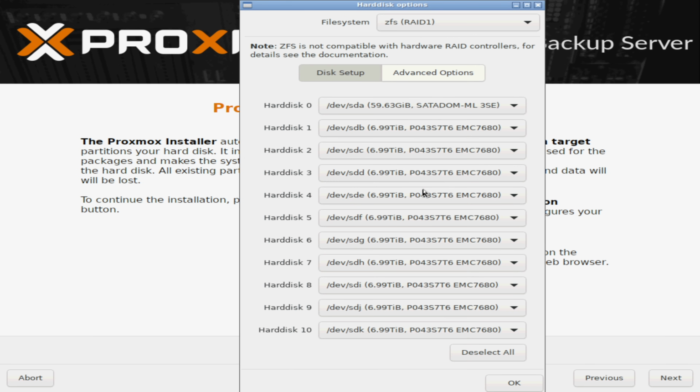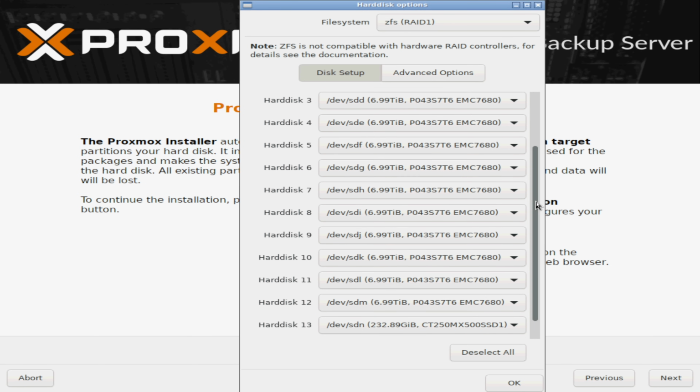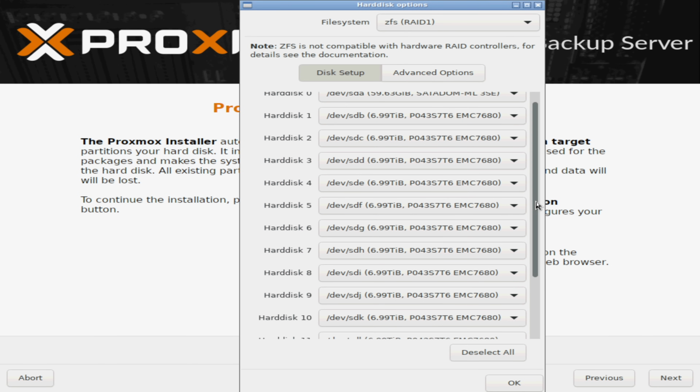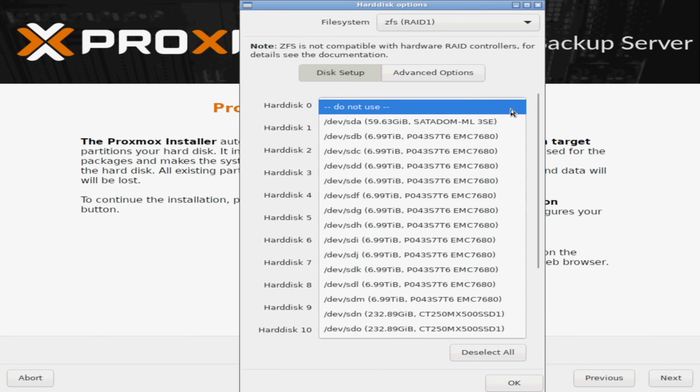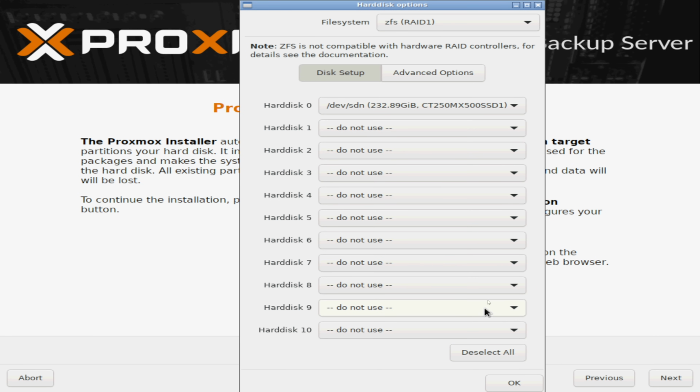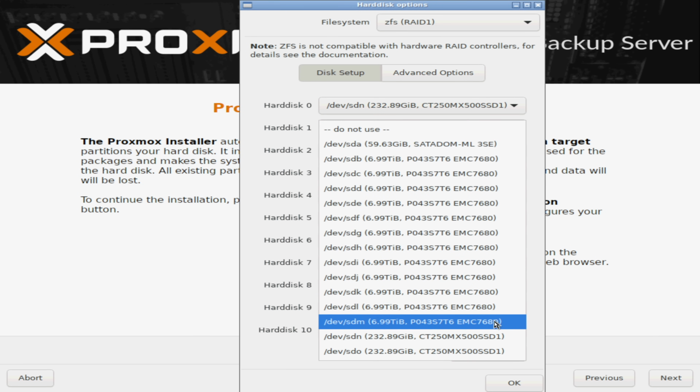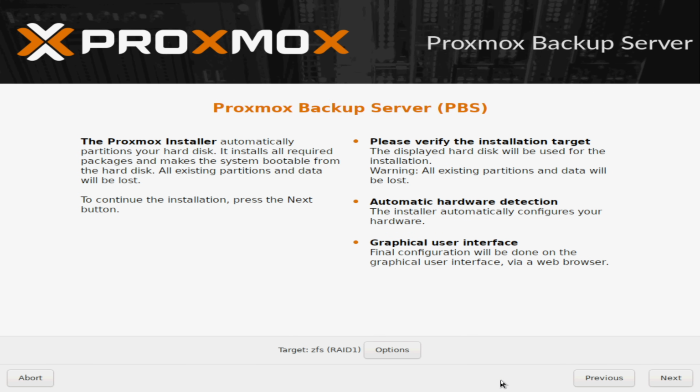Once selected, I now see the full list of disks in my host that I can select from my mirror. I have a ton of disks in this host, so instead of deselecting every disk manually like a scrub, I'll click Deselect All at the bottom. Now all I need to do is select the 2 SATA SSDs I want to have in my mirror in hard disk 0 and hard disk 1, and click OK. Easy peasy, all done here, I'll hit Next.